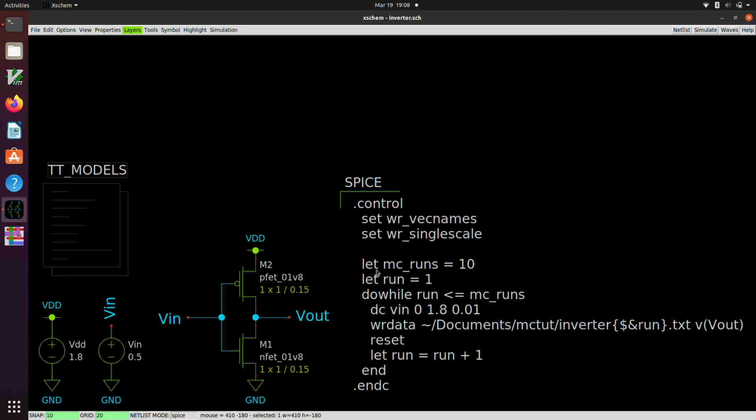We're going to do 10 runs, and so I'm setting up a variable called mc_runs and making its value 10. Then we have a run counter, which we're going to set equal to 1. And then we're going to just have a little do while loop here. So it's do while run less than or equal to mc_runs. We're going to do a DC sweep. So we're going to sweep V in from 0 to 1.8 in 10 millivolt increments.